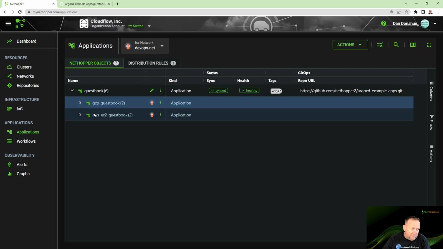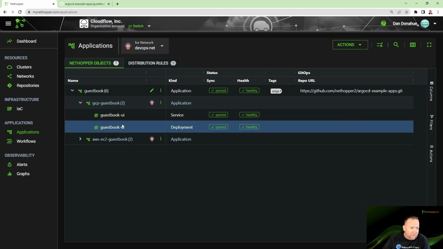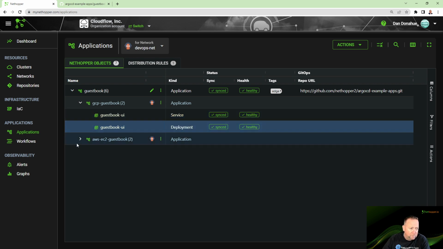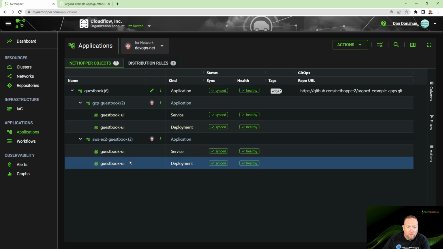Well, the application name is an application set name we determine. And here are the applications deployed. We have the guestbook UI and the guestbook deployment. And because the clusters have the same tag, they were deployed to both places.